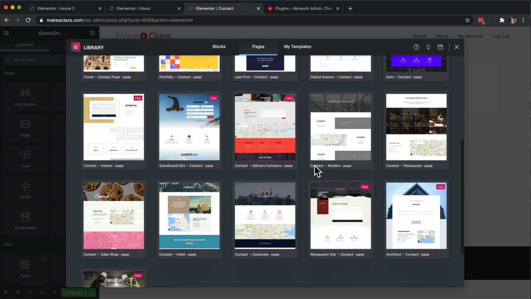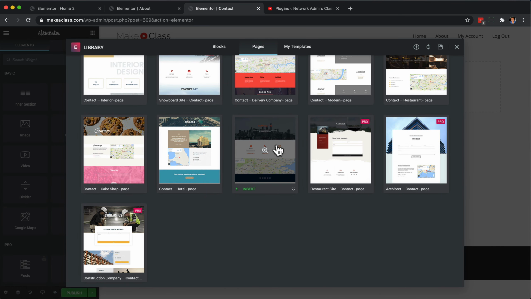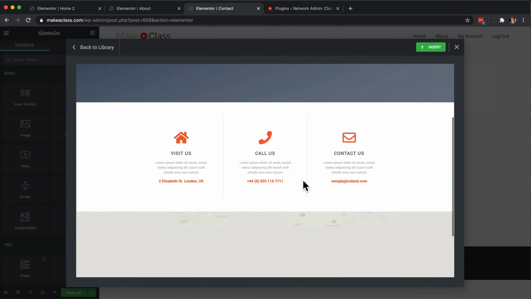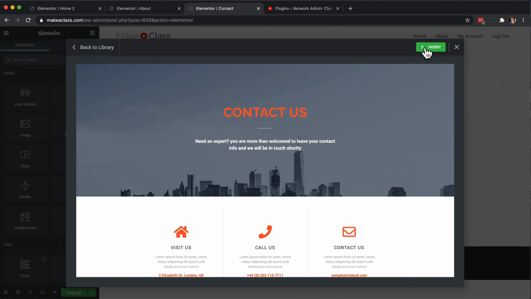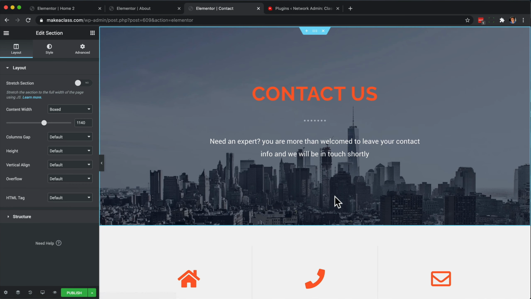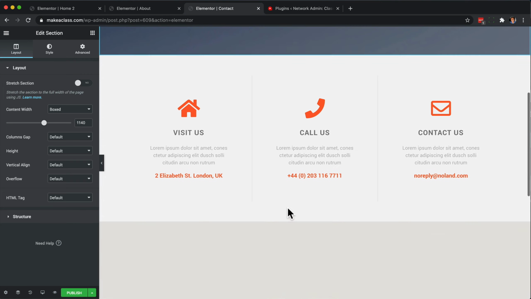And then I'm just going to scroll down to the bottom. And this was the one I felt like it was the cleanest and easiest to use. But again, you could use whatever contact one that you want. And I'm going to insert that one onto the contact page like this. And there you go. Now you could edit all this information.